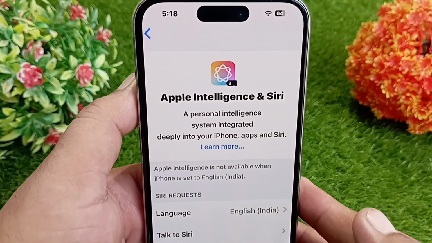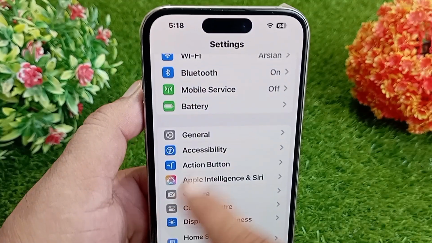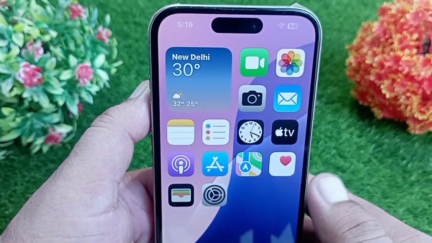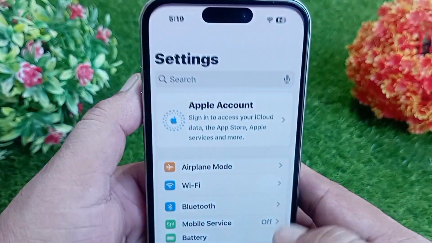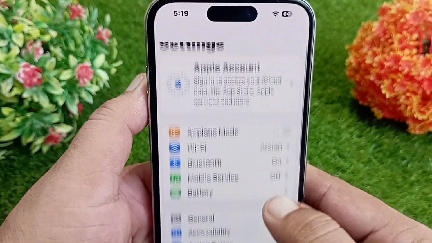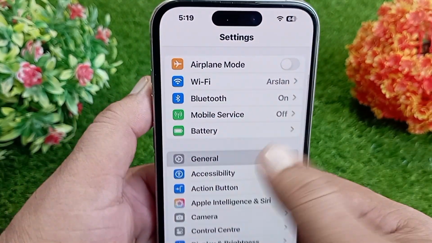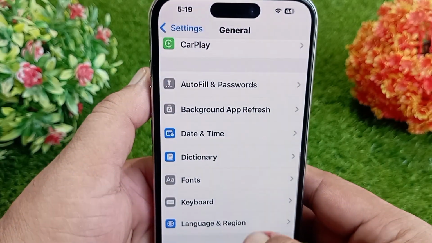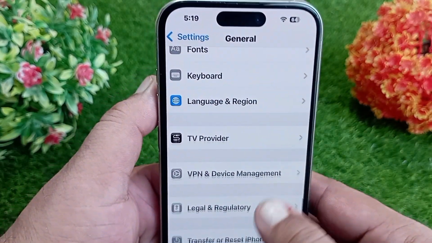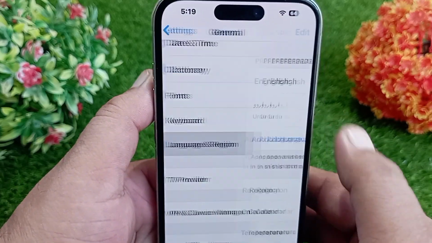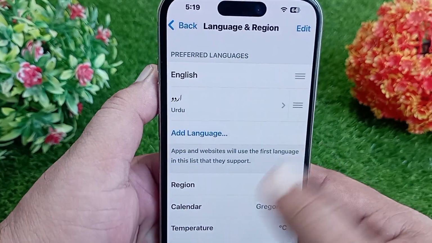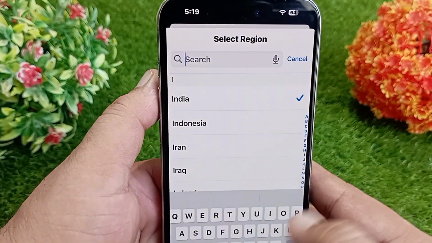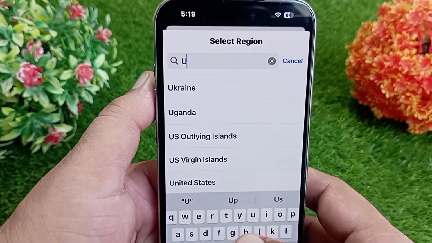To enable Apple Intelligence on iPhone, first close the Settings application on your iPhone, then reopen it. Now swipe down and tap General. Swipe down again and tap Language and Region. In Language and Region, tap Region. Here we have to change our iPhone's region from India to United States.